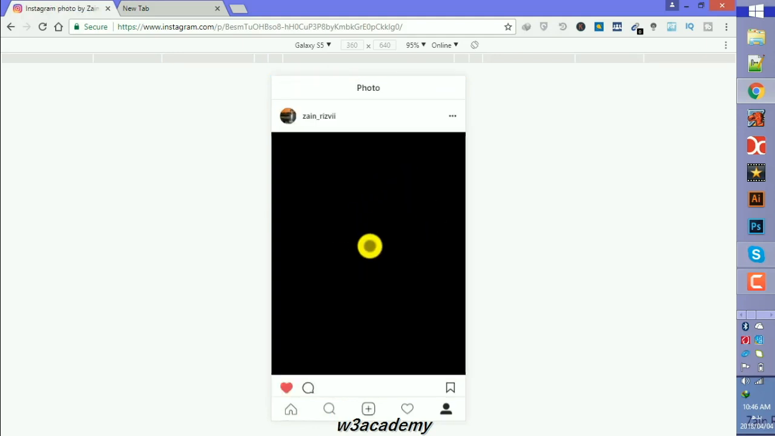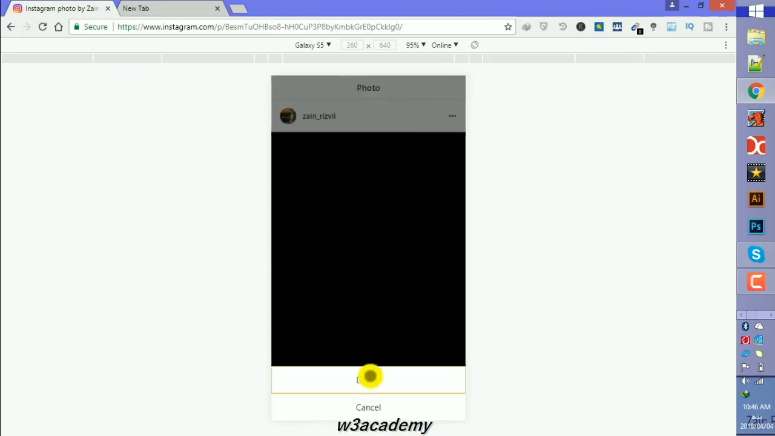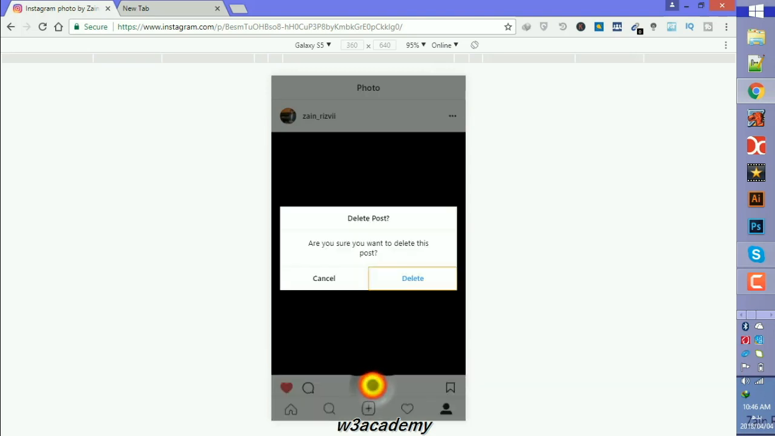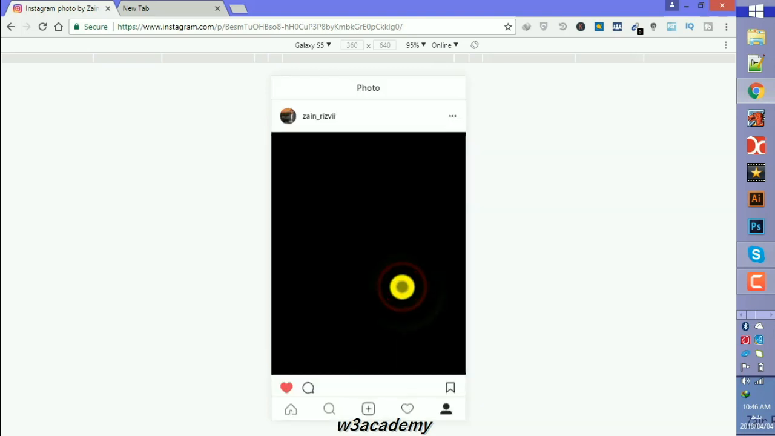Okay, now you can see that I want to delete this post, and I have the options here. So I will click on the three dots just right of my name. So click on this, and you can see that the delete option is here. So I will click on delete, and that's it.